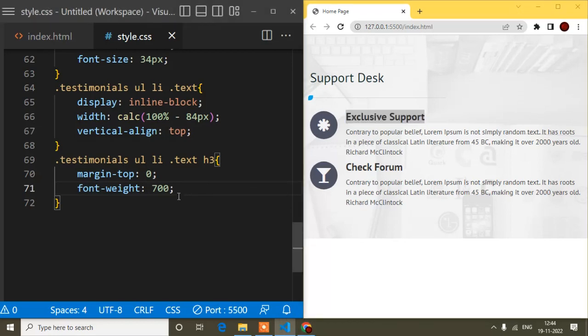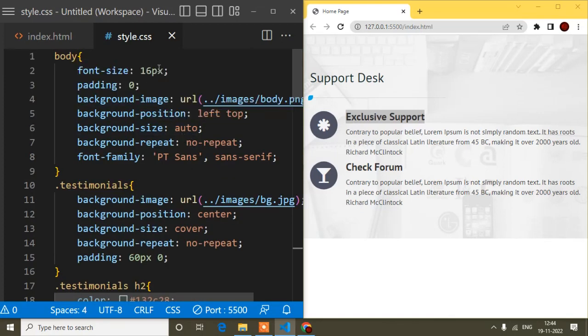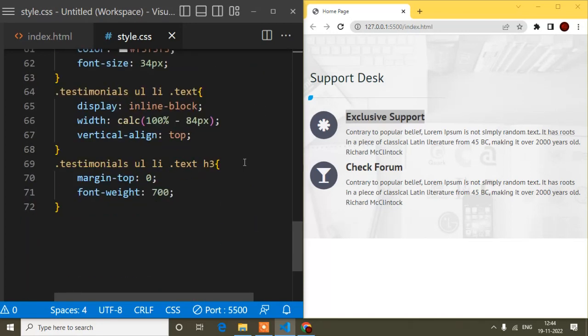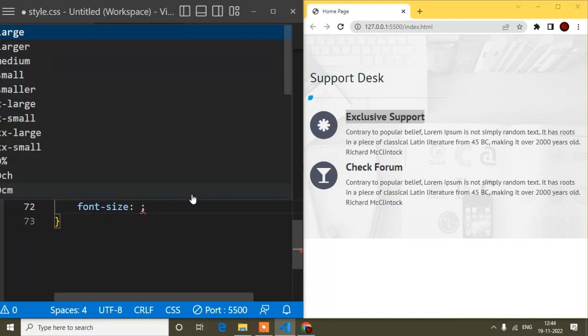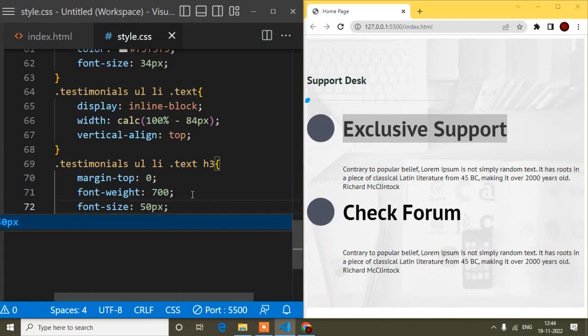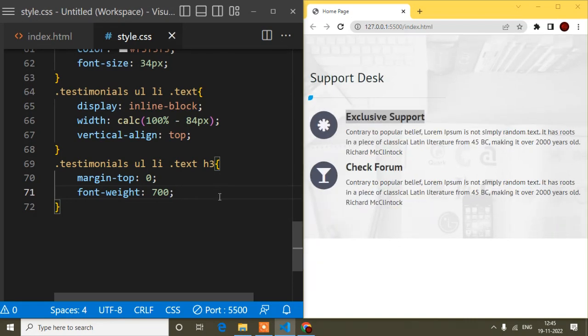Now the font size by default is 16, because in the body tag I have added 16, but some default font size also comes with the h3 tag. That is taken, but if you want to add your own font size, you can write font size, suppose 50 pixel. You will see it is increasing, but the default font size is enough for it, so I will just remove this one.